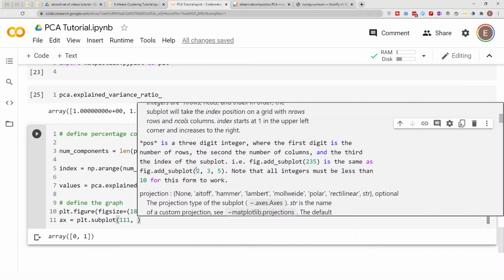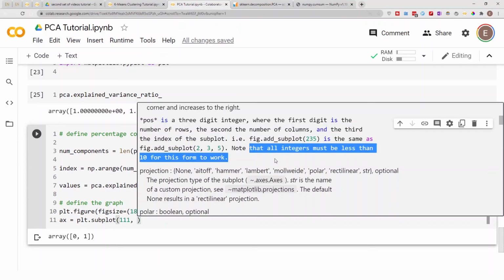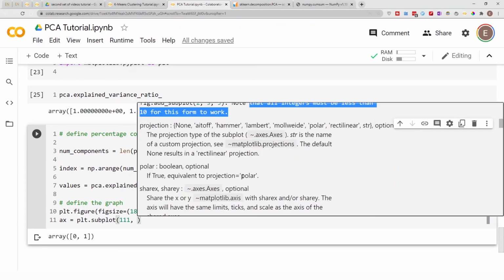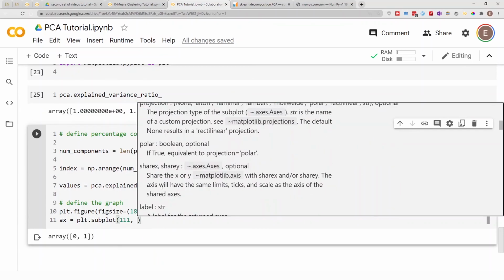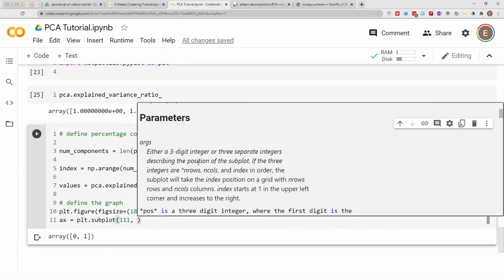It tells you right here that position is a three-digit integer, where the first digit is the number of rows, the second is the number of columns, and the third is the index of the subplot. All integers have to be less than 10 for this to work. So right here I'm saying I want number of rows to be 1, number of columns to be 1, and index to be 1. Index starts at 1 in the upper left corner and increases to the right.